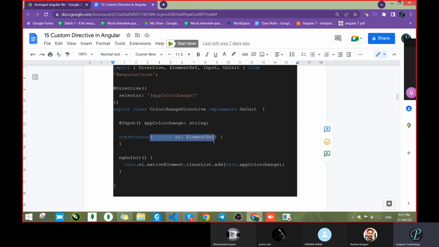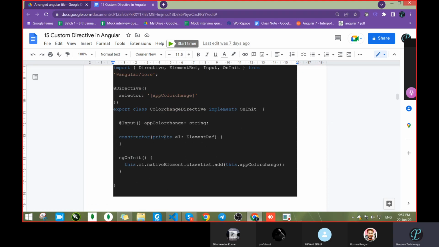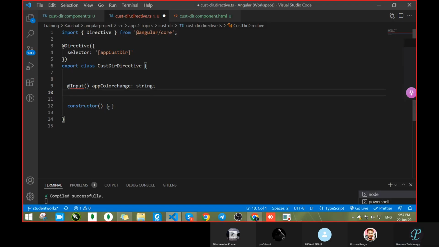Means for directives, we require two things. One is ElementRef, and second we want Input. That's it. Okay. Output is not required. If you want, you can take it. It's not an issue, but that's not used. Second, we will import this one. Where is that constructor?